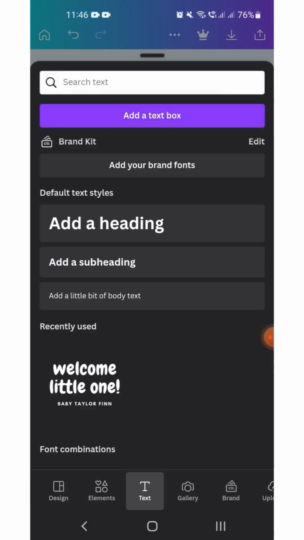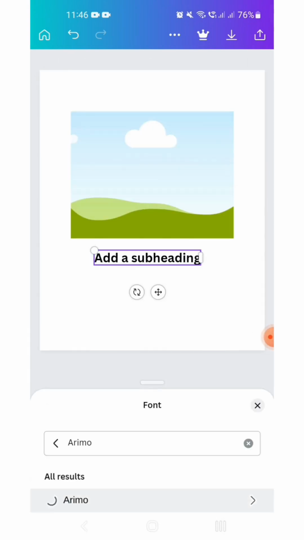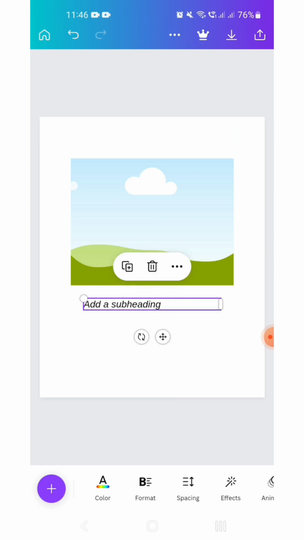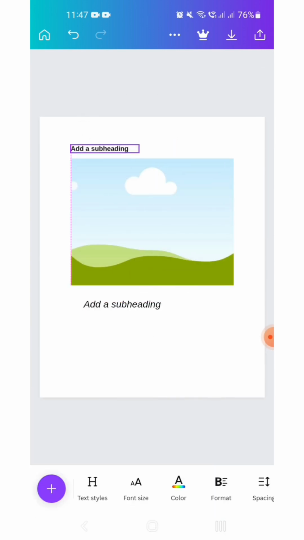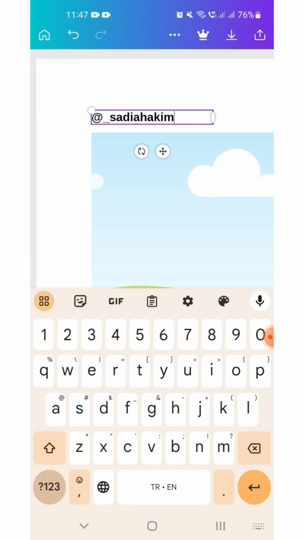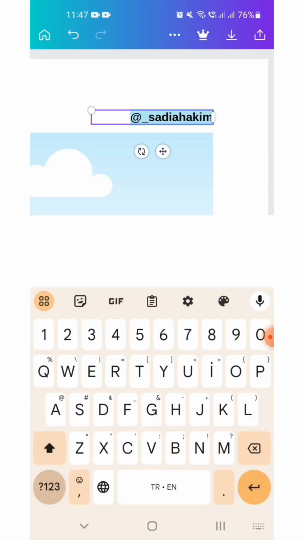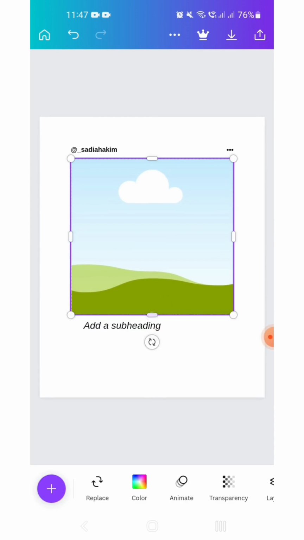Next, we'll add a text box below this frame. I typically use this font. You can adjust the font size according to your needs. Similar to the Tumblr style, we'll include a username on the left side and 3 dots on the right side. Keep in mind that these elements are optional. And there you have it. The template is complete. Now, let's move on to editing a post.